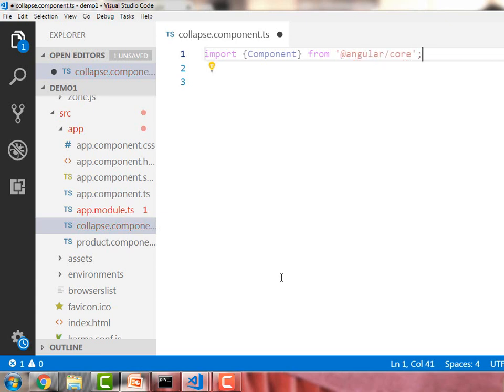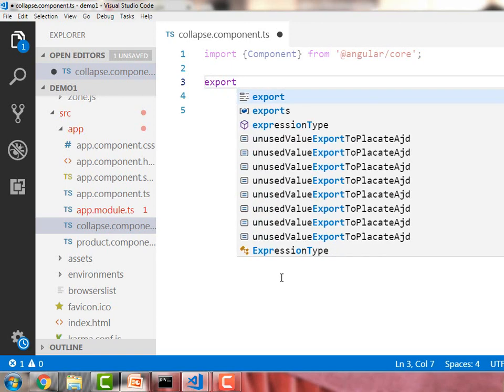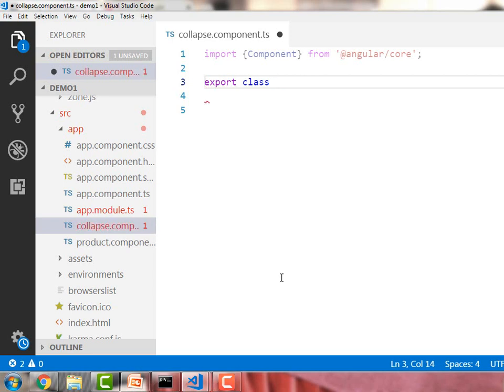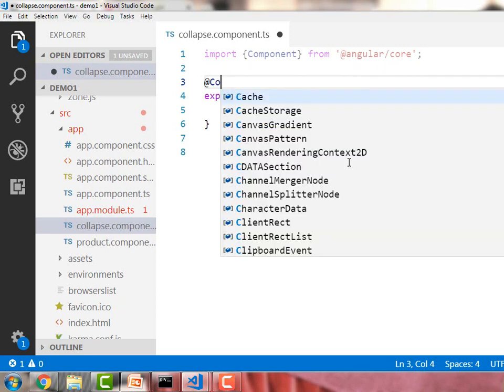Now that we have imported it, the first step is to use our component, that is, to create a class of the component. You can give any name to your component class. Here, because we have taken the name Collabs, let's call it CollabsComponent. Because we want our class to behave as a component, we need to decorate it with the @Component decorator.